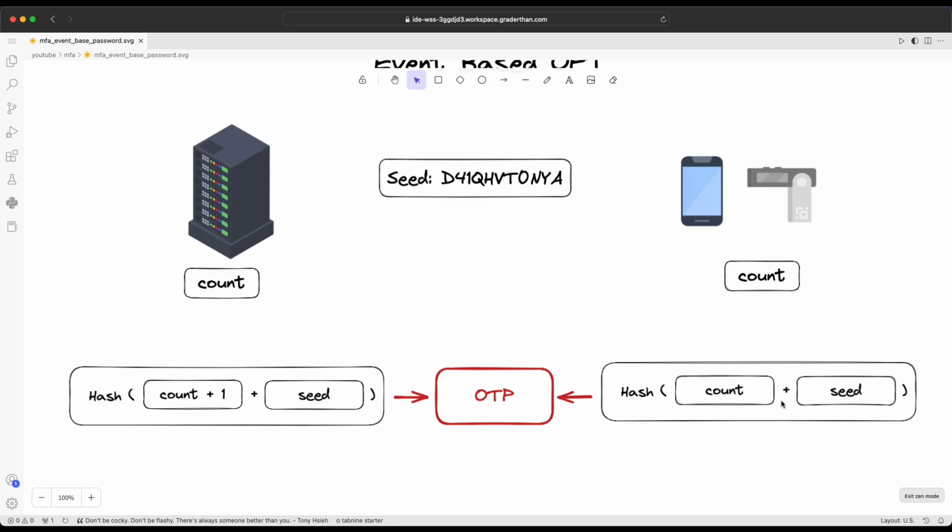Now, it has to add 1 because we increment the count every time we initiate an event on our device, and so the server is always going to be 1 count behind us, because it's waiting for us to make the initial request to it. So it has to add 1 to the count to create this one-time password. And if the one-time password matches, then you have properly authenticated. Now keep in mind, this all happens in combination with your username and password as well.